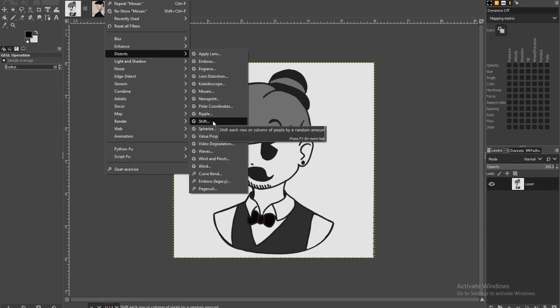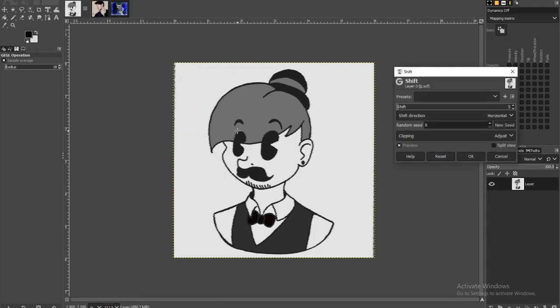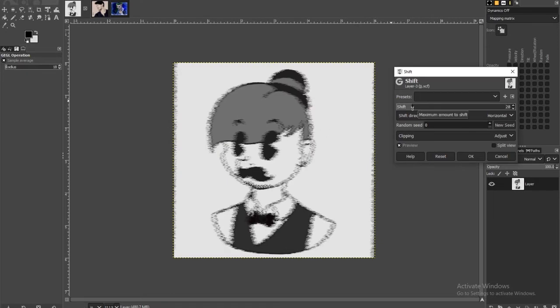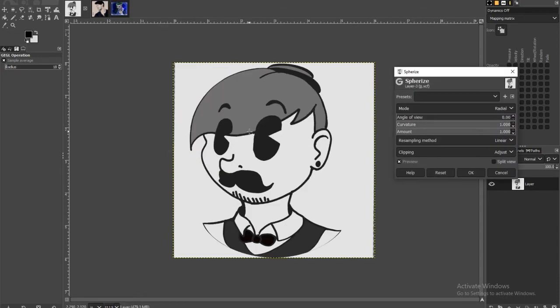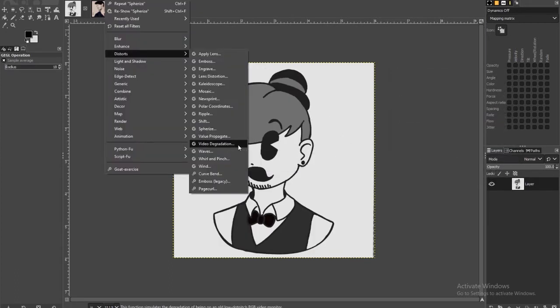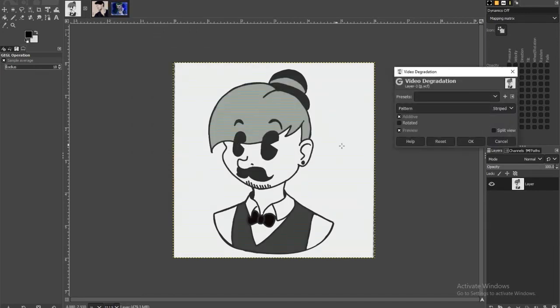A shift, it shifts each row or column by a random amount. This is good for like a static effect. Spherizing, it wraps it around a sphere. I'll just go ahead and show you. That's what it would look like. Video degradation, just basically simulates like being in an older video.